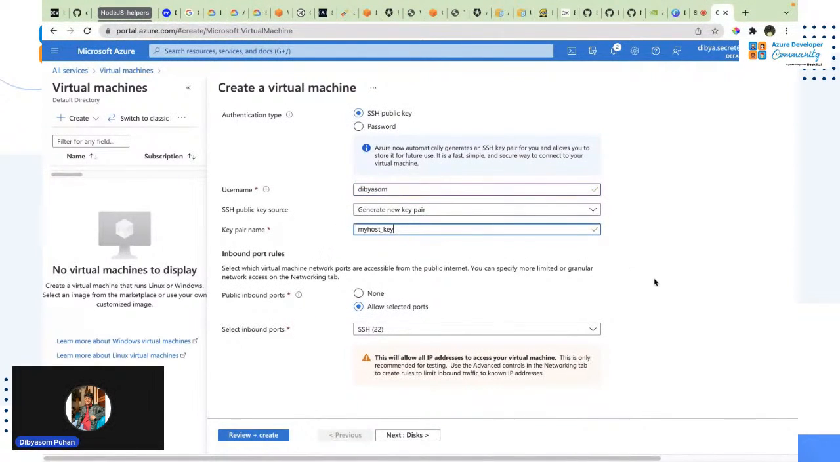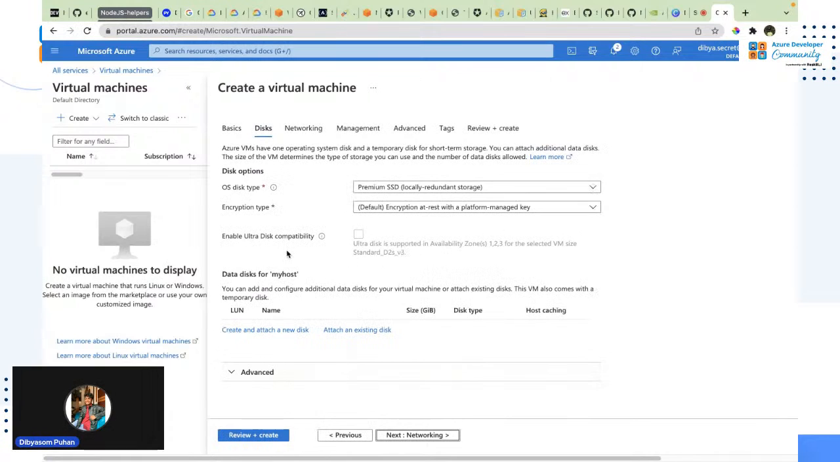And take a note of the name of the file that will be downloaded, right? And here in inbound ports, make sure that all of these protocols are supported, because we are going to use HTTP today.